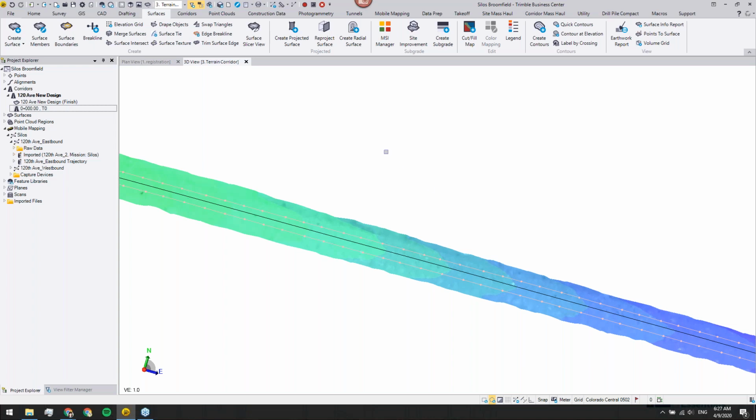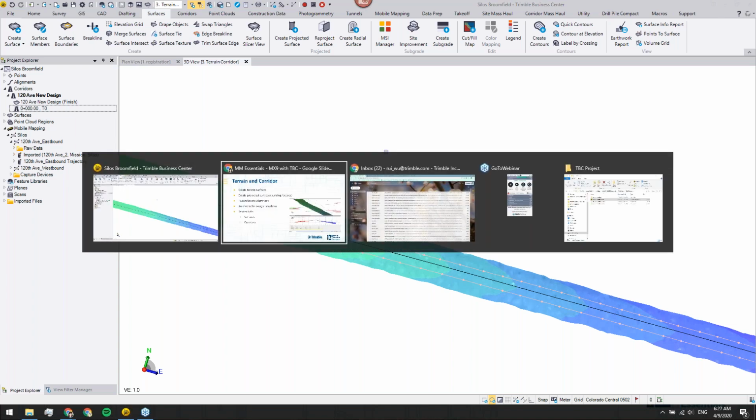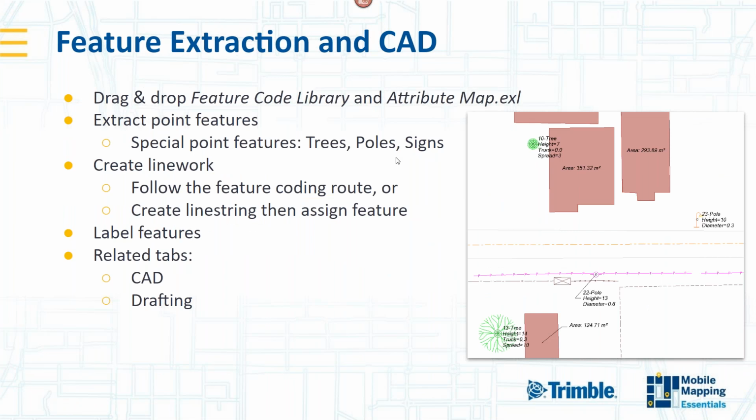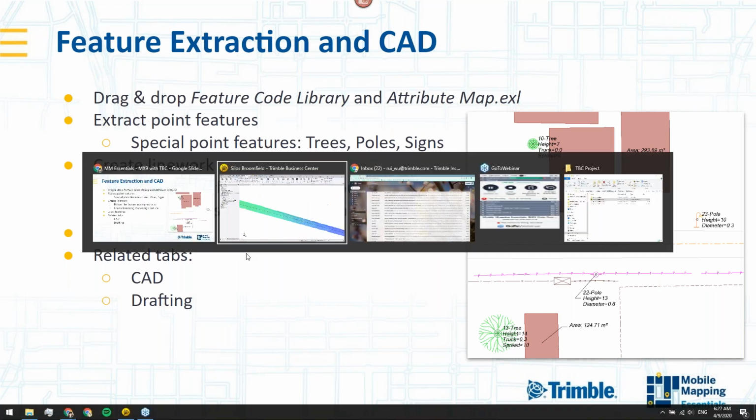The next, and also probably the most commonly used function we want to cover, is feature extraction and CAD. I'm going to cover how TBC can help you to extract the point features as well as create necessary line work. And also, if you want to, label these features.